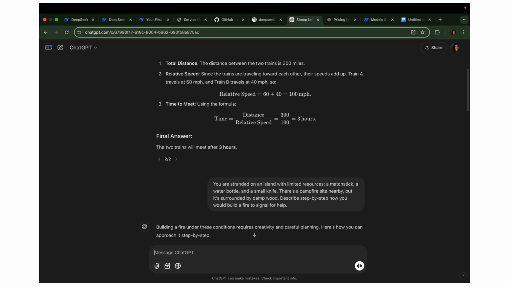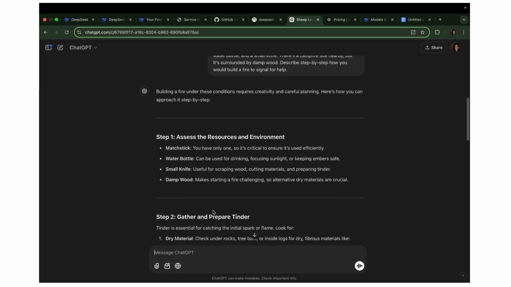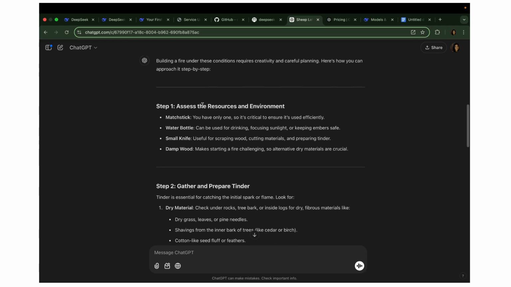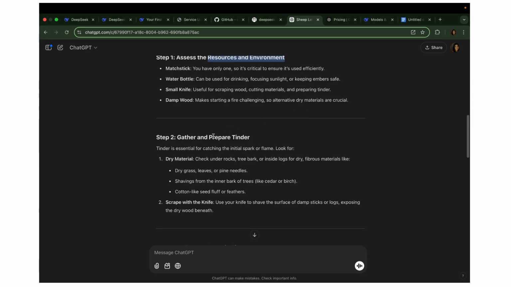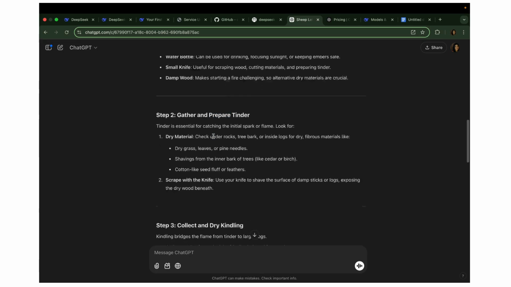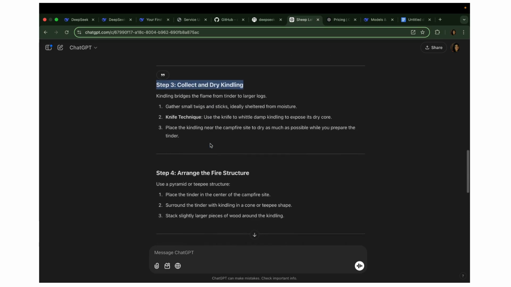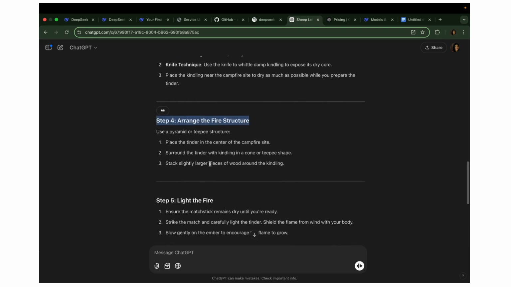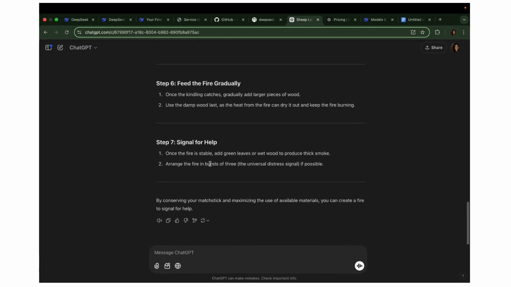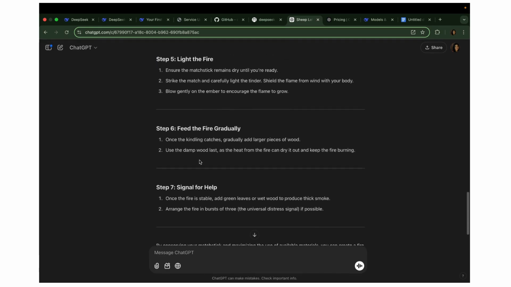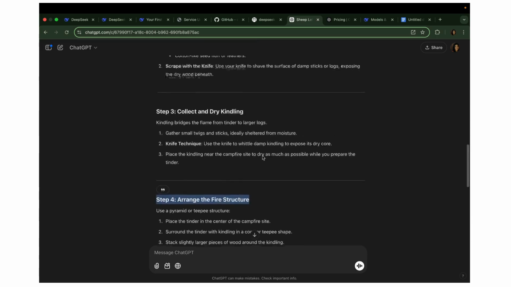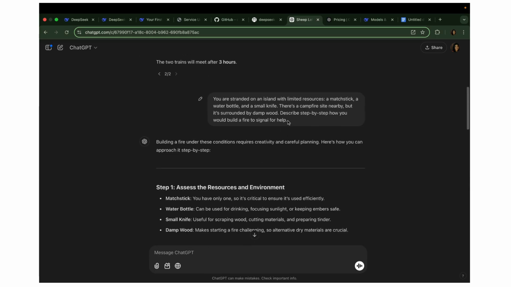Now we can see how exactly it does, and we can see that it has given me the resources and environment, how to gather and prepare, and then collect and dry kindling and arrange the fire structure. This is a very good thing which we got within seconds. Now it has given me a good amount of steps. So let's see how DeepSeek does.